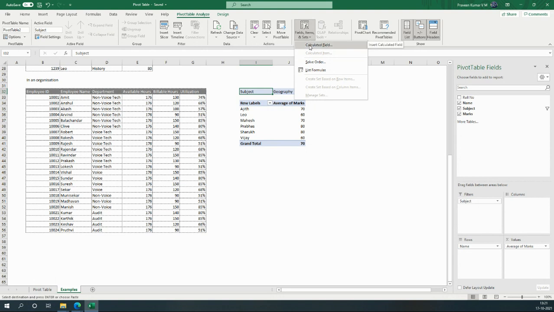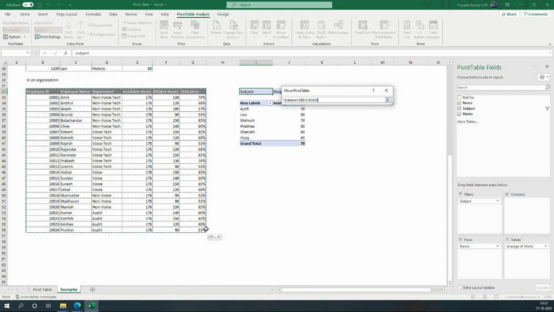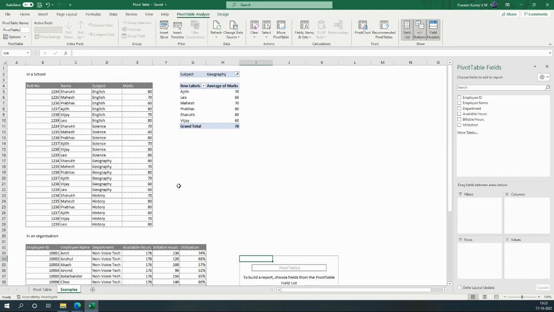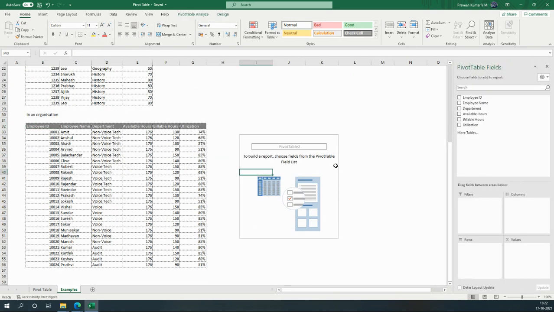Field setting is for calculating the field. So right now we don't need that. Go to change data source, click on change data source, and just select the data, and then click OK. And if you see now, the complete data got vanished. So you might be thinking why it got vanished. It vanished because both the tables have two different names. Like for example, here it's roll number, there it's employee ID. So that's the reason you lost all the data.